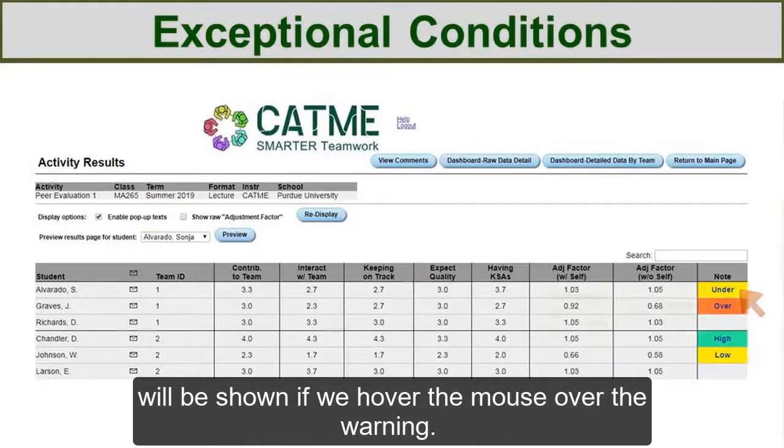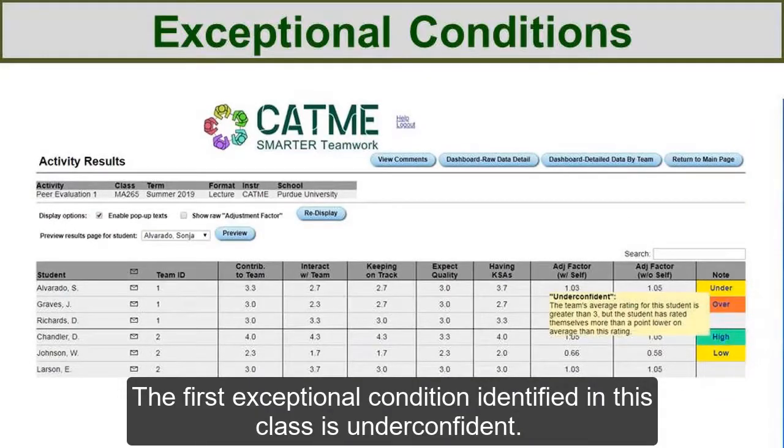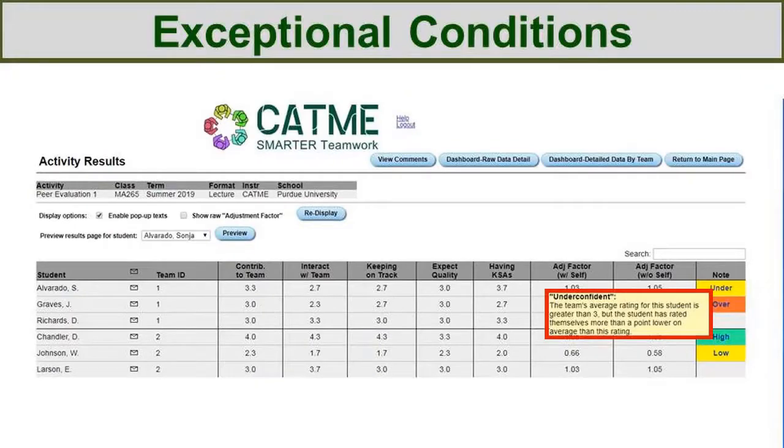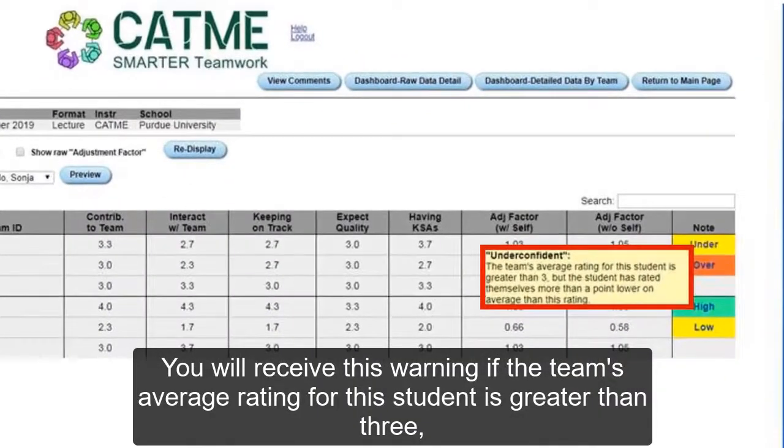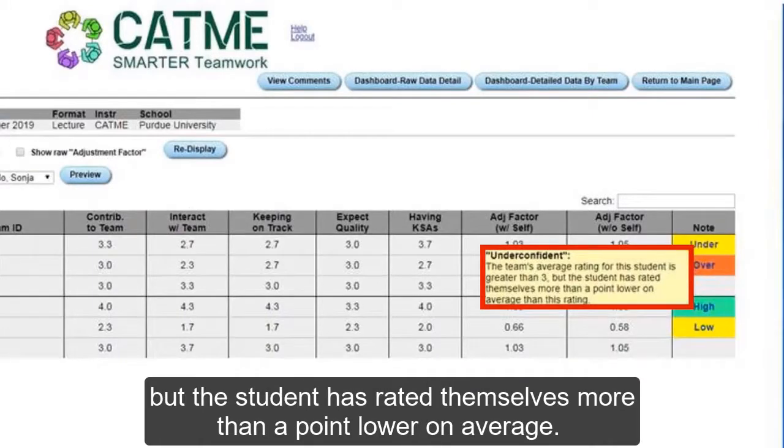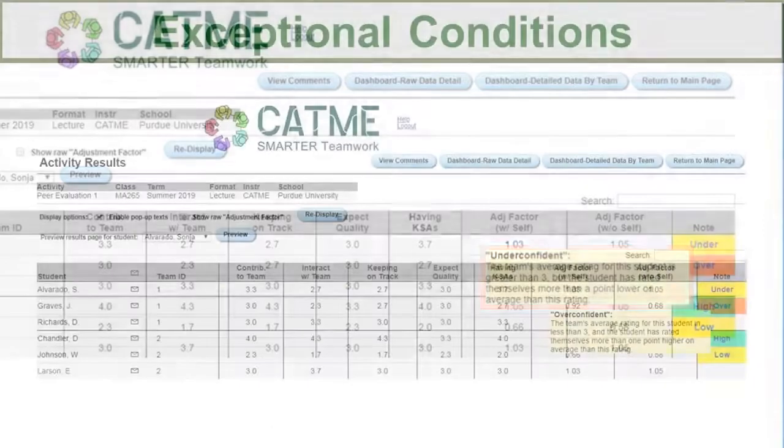Because the Enable pop-up text box is checked, descriptions of exceptional conditions will be shown if we hover the mouse over the warning. The first exceptional condition identified in this class is underconfident. You receive this warning if the team's average reading for this student is greater than 3, but the student has rated themselves more than a point lower on average.